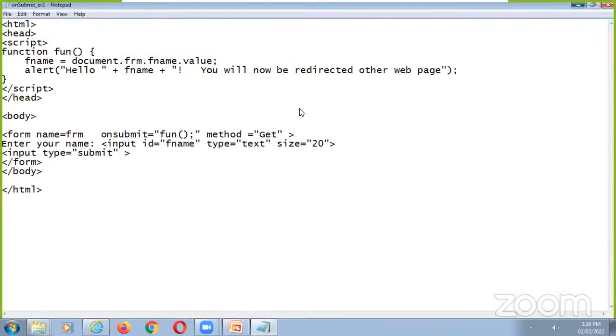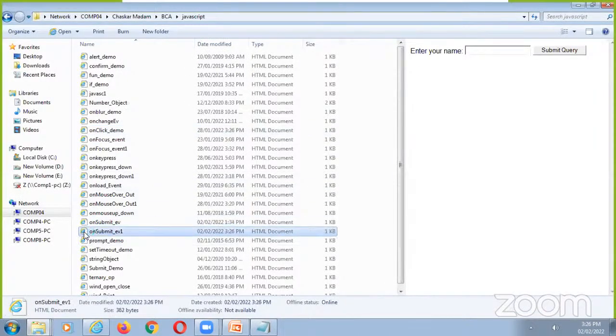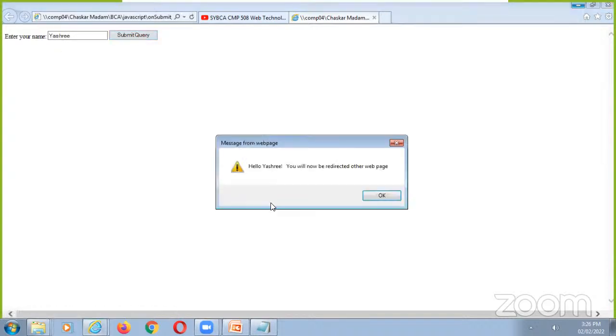Just see the output for this program. Please enter your name. Suppose I enter the name and submit the query. Then it prints an alert window, that is, hello Yashasvi. Whatever name you have entered is displayed along with the window. You will now be redirected to the other page. We will see.